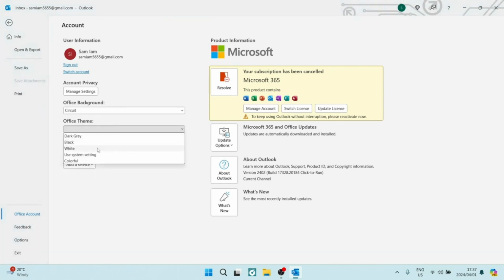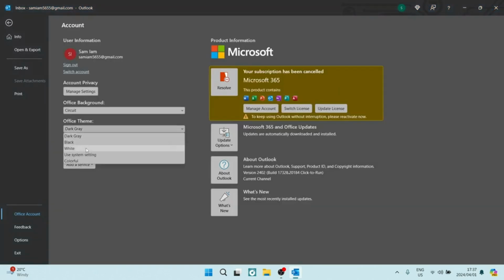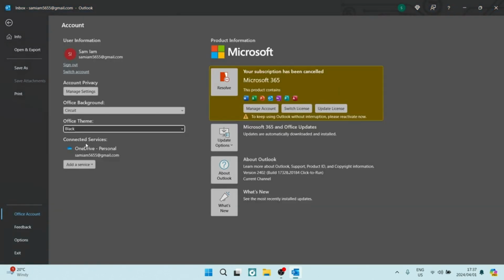Here you want to go ahead and use whichever color you would prefer. So if you tap on colorful, you will have colorful, dark gray will be dark gray, black, white, and as you please.